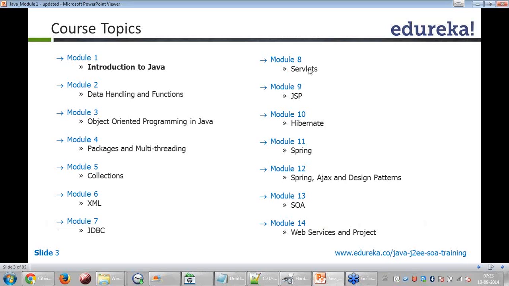Module 8, we'll be talking about servlets. Servlets is a web technology. You can communicate using a web browser, using a URL. JSP stands for Java Server Pages. It is the next version of servlets and is extremely used nowadays. In module 9... Module 10, we'll be talking about Hibernate.